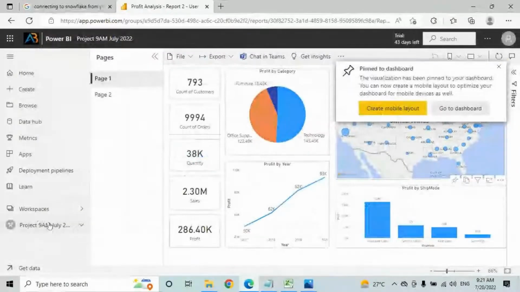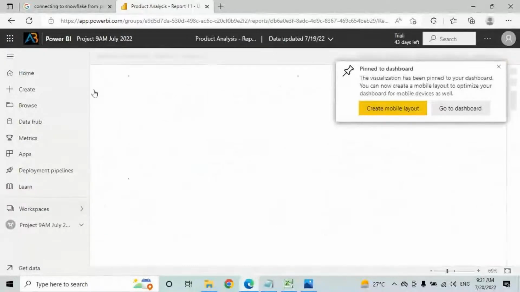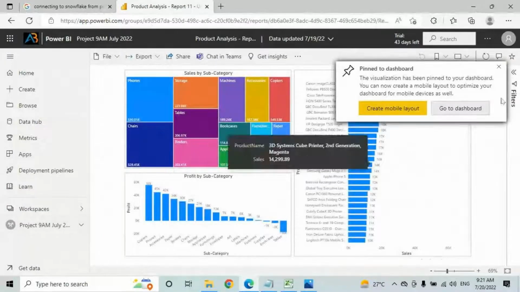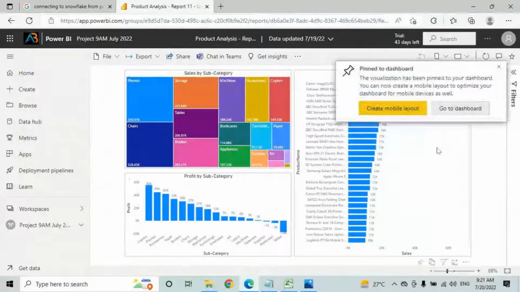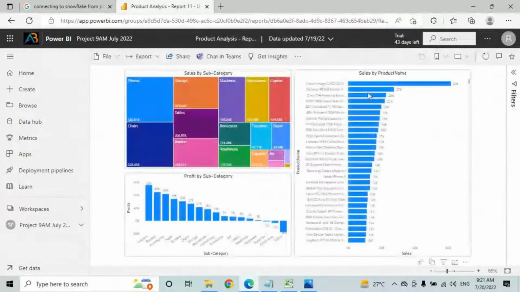Once you are done with pinning here, like this you can go to many reports. Wherever you have high level information, you can pin it, guys. This product wise sales is detailed level information. Why? Because there are a lot of products. If your client asks to show subcategory wise sales in the dashboard, you can pin it. Otherwise, you can skip it.